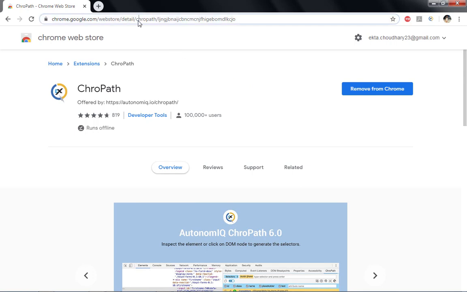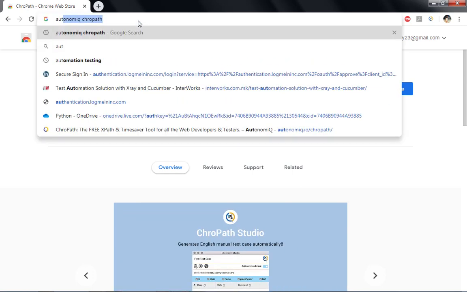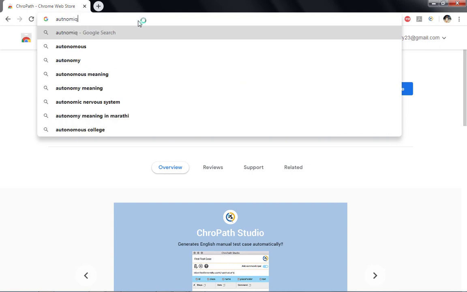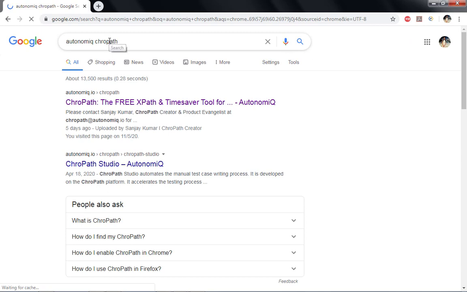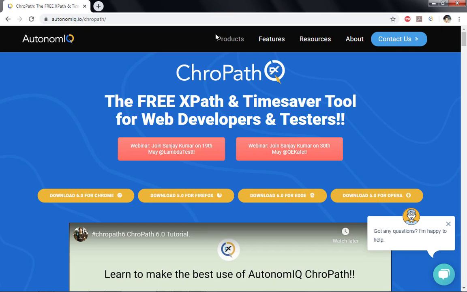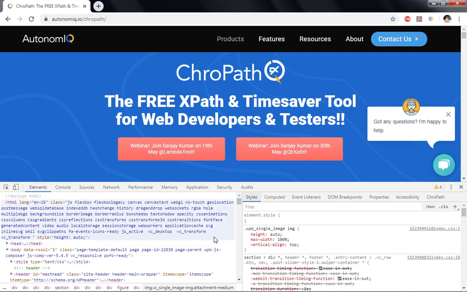What I'm going to do is navigate to its developer's website. Here we are, this is the ChroPath site. So we have our ChroPath website open. This is the official site for ChroPath. I'll just open my dev tool. I'll press F12. Okay guys, I have my dev tool open.